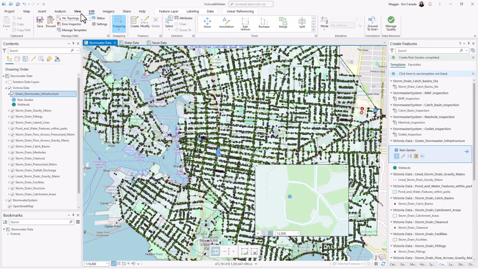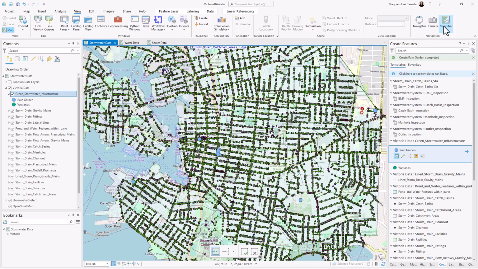I can also access the magnifier from the View tab. The magnifier window is a great tool to get a closer look at your data without losing the whole picture. Hopefully you'll be able to use this in your own editing workflows.